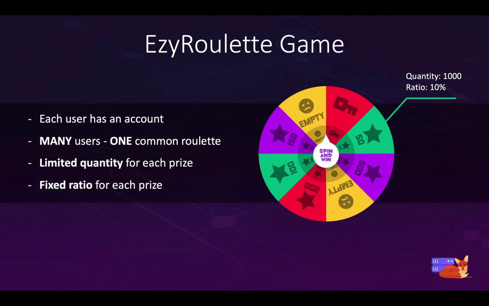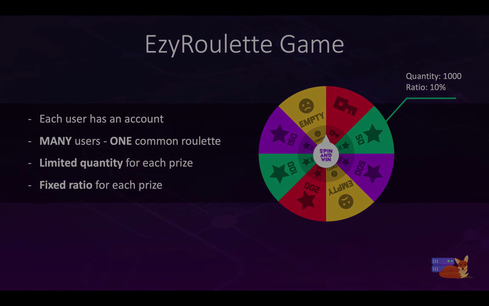In this series, our goal is to build a simple online game called EzyRoulette. In our game, we have the authentication function in which each user will have a different account, and most importantly, many users can have access to one common lucky roulette and they can spin it to get a lucky prize. And of course, we have only limited quantity and fixed ratio for each prize. So our game is just that simple.